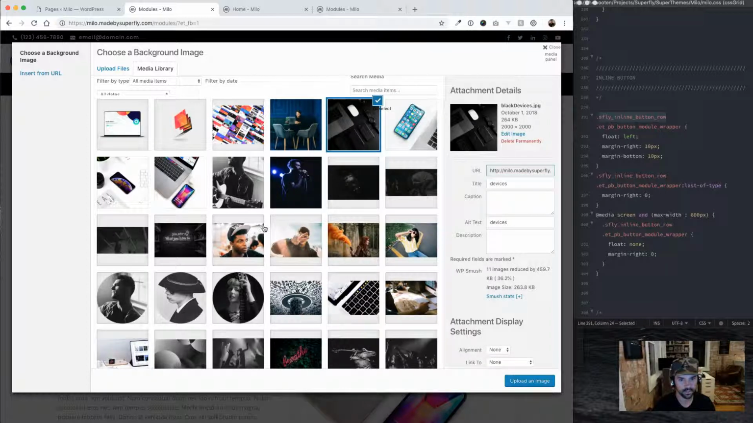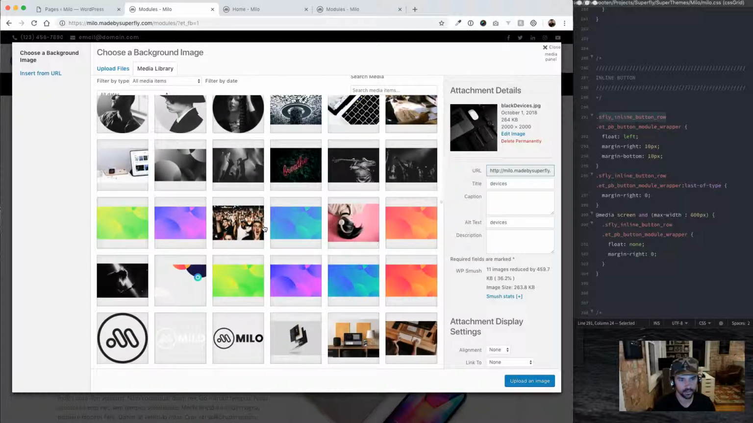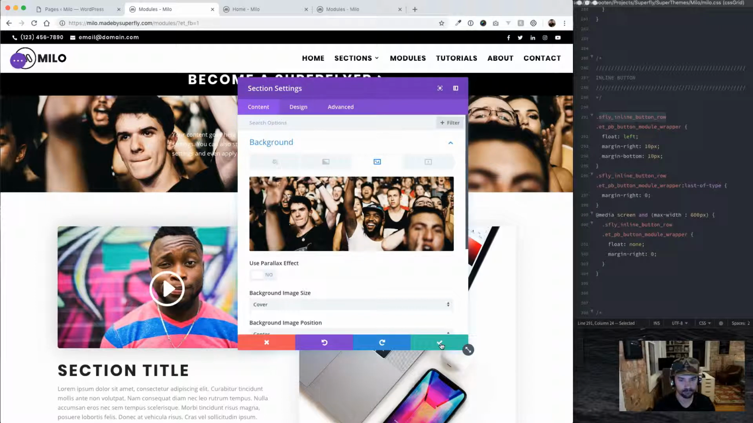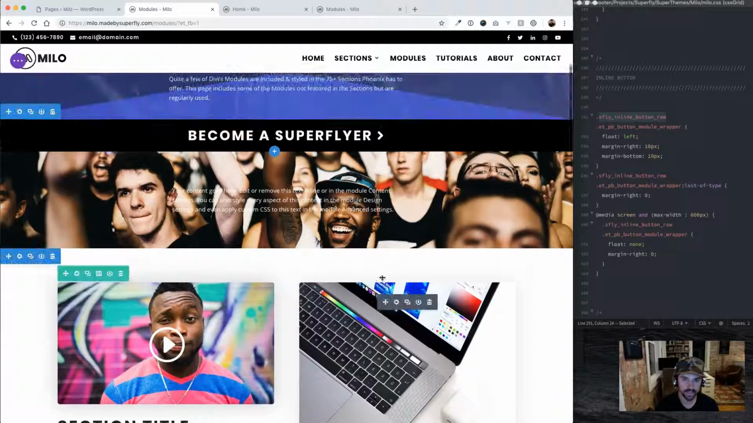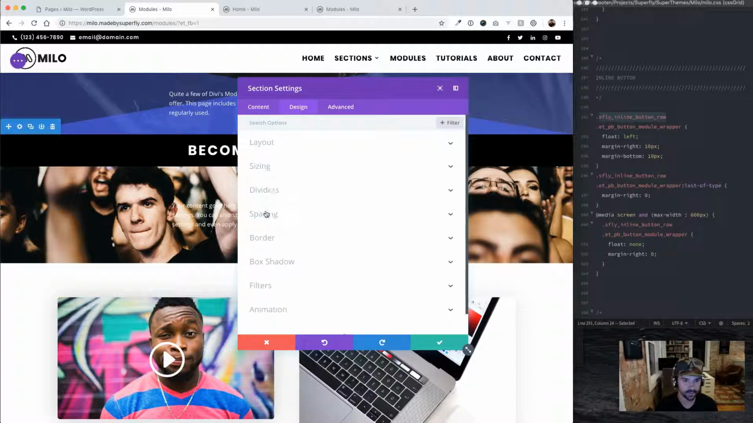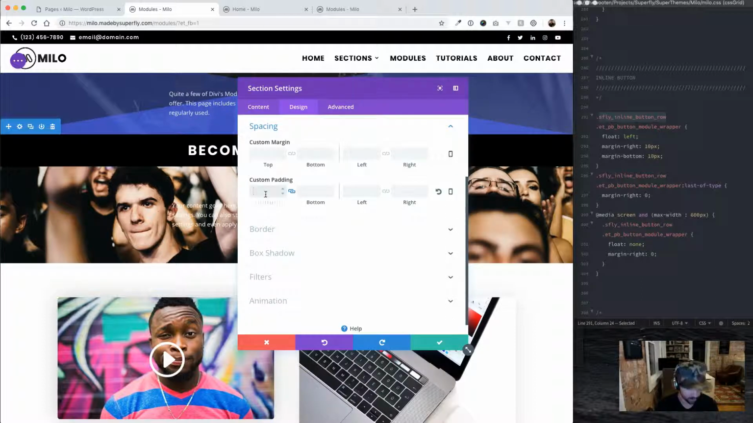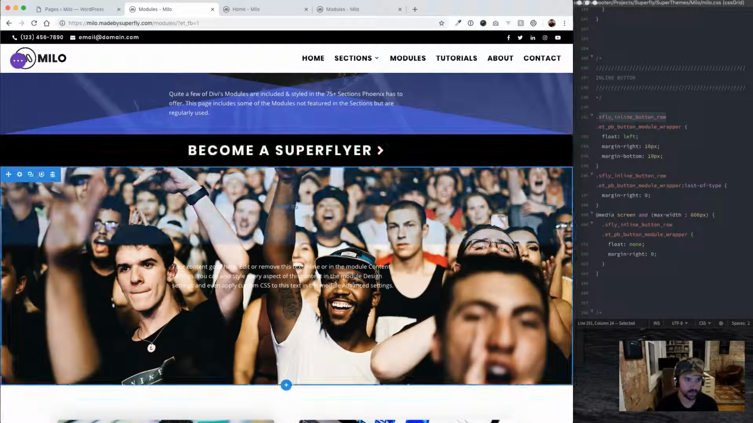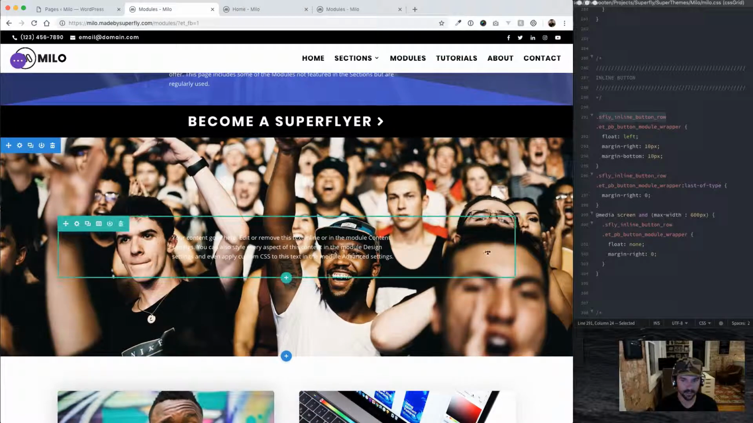Let me see here. Let's do, I guess we could try this one here. Okay, so you can see that it's kind of hard to read this text, and so you want to put a color overlay. Now, usually, let me add some padding here really quick to this spacing. Let's get some padding happening here. Here we go. So usually what you would do, let's say the background image is static.